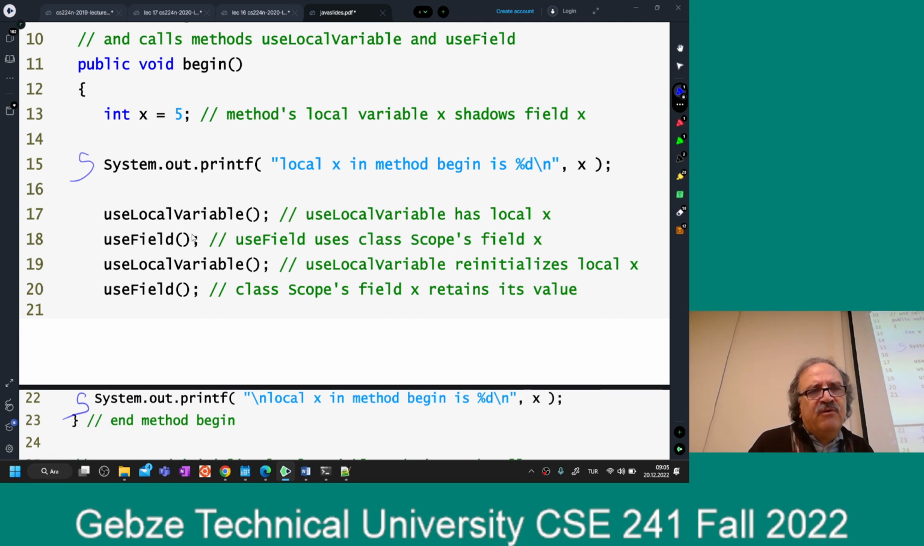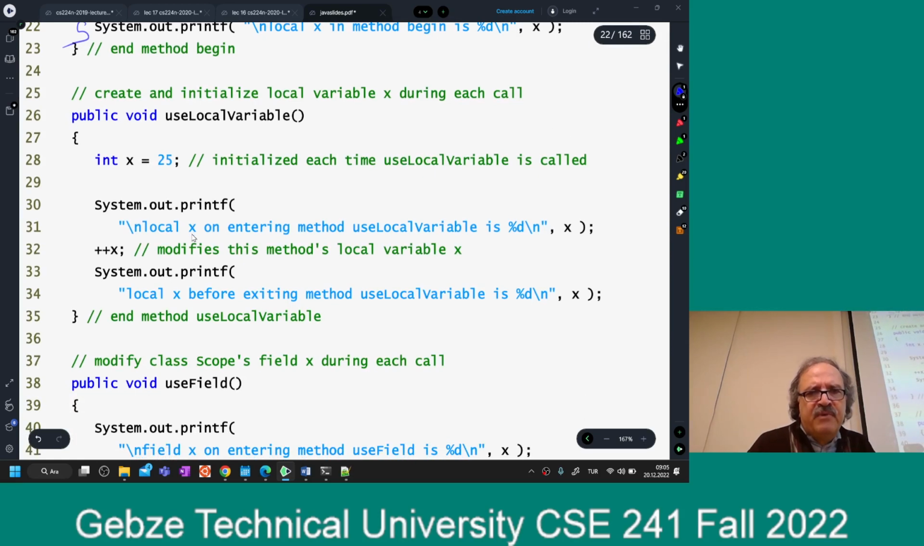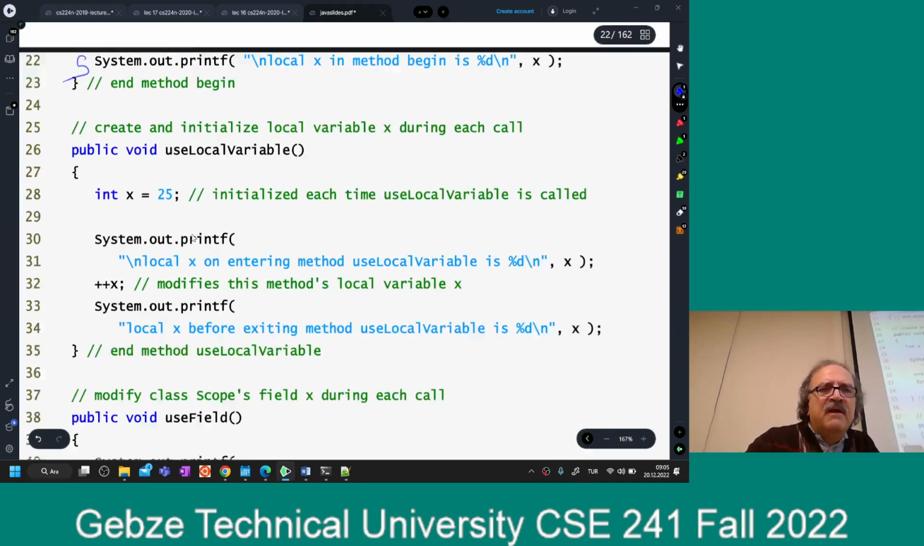And we didn't look at what is in use local variable and use field. Let's go to the use local variable method. Use local variable is, oh surprise, it makes a new local variable. Now it is our third x. Again, this one is going to shadow. Okay, question for you.